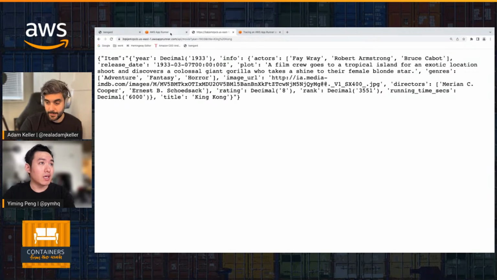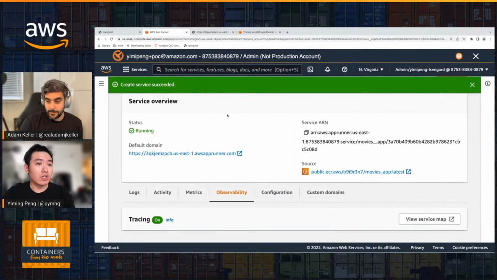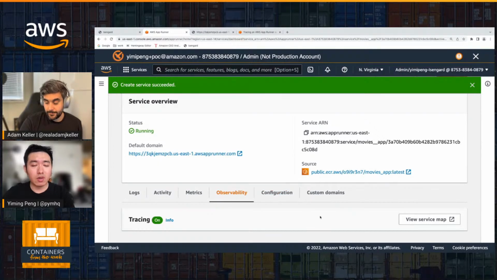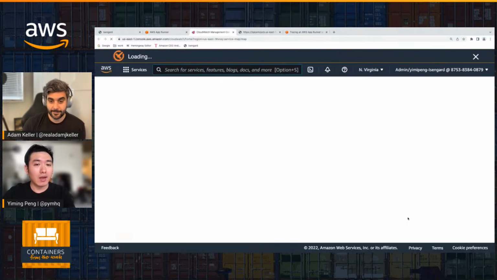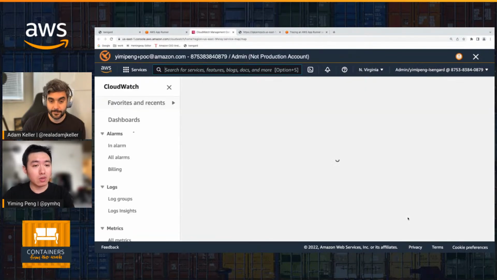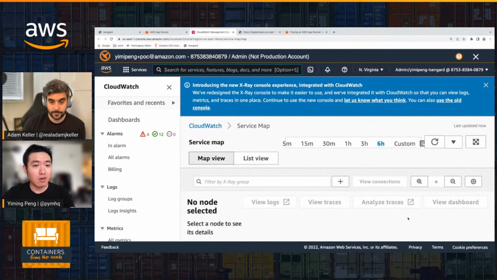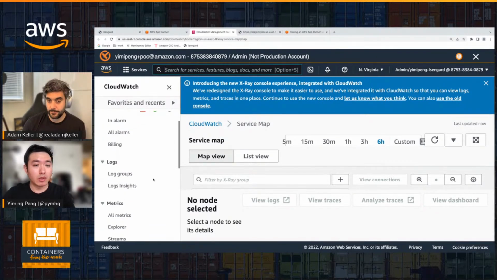And then what I'm going to do is use X-Ray to see what happened for the behavior I performed. I will click this view service map. It will jump into CloudWatch. By the way, there are two consoles of X-Ray, one is CloudWatch, one is X-Ray. Right now, AWS recommends using CloudWatch. So that's just a separate topic.